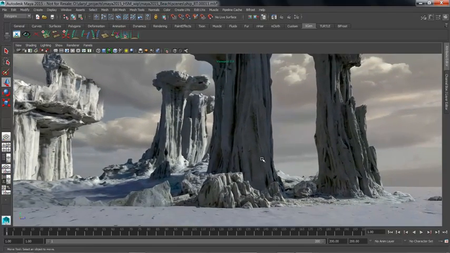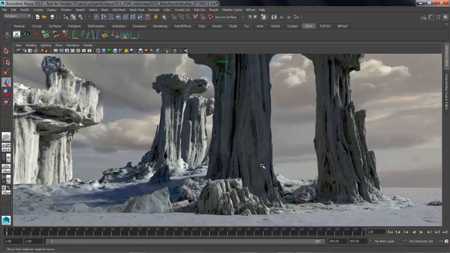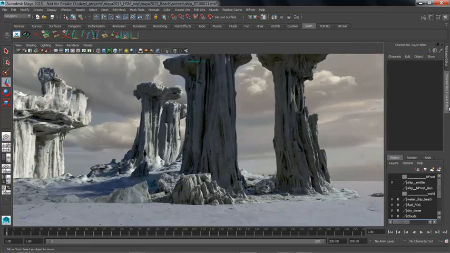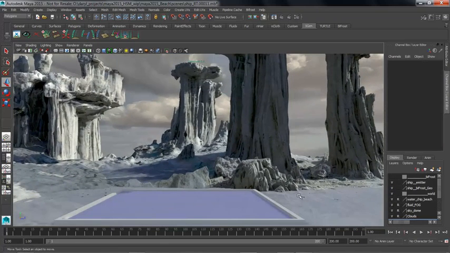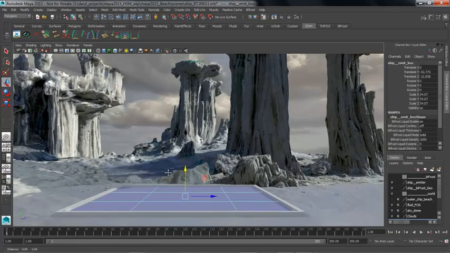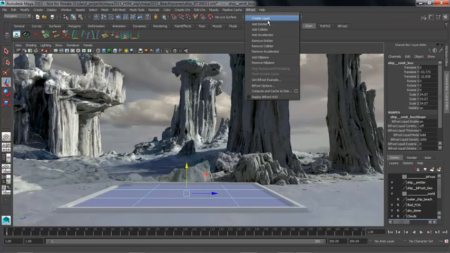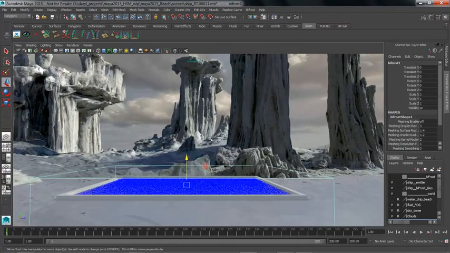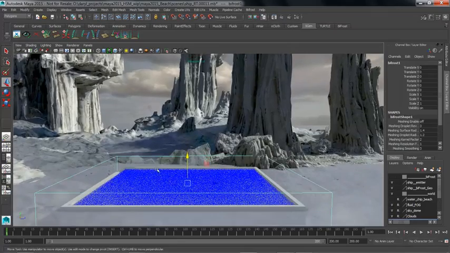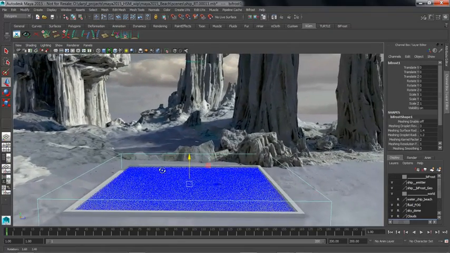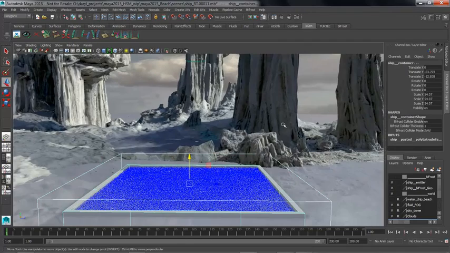One of them is going to be the geometry to emit the liquid from, and the other piece of geometry is going to be a collision object or a pool to hold that liquid. So let's go ahead and turn that on. We'll select our object that we want to emit from, and we'll just say Bifrost, create liquid. As soon as we do that, you can see that we now have some particles displaying our simulation at frame 1. Let's go ahead and add to our selection this collider.